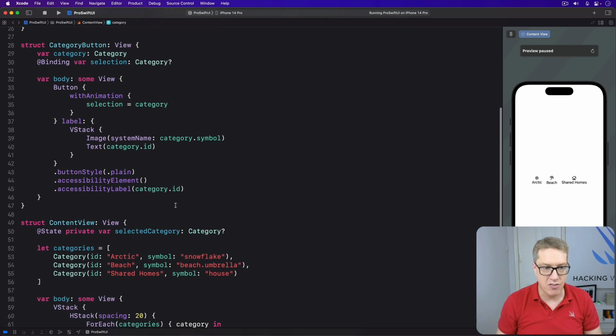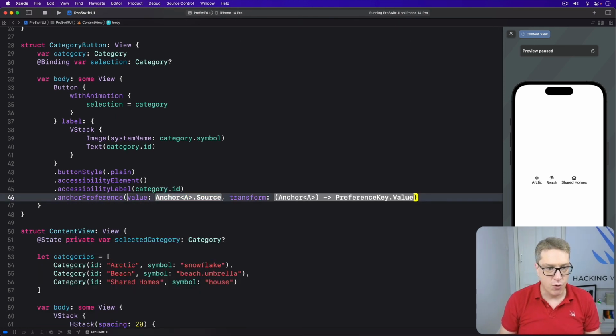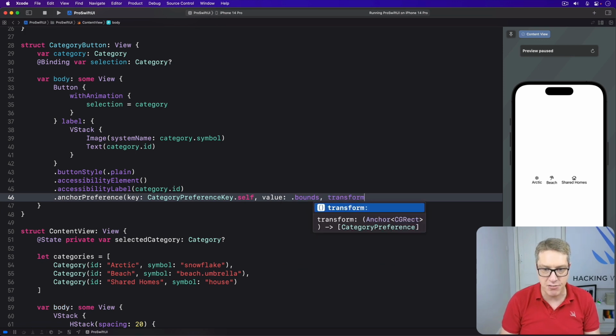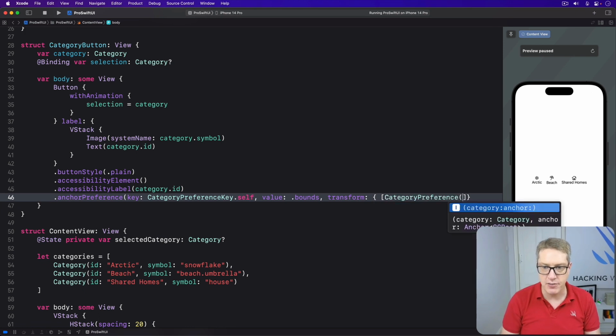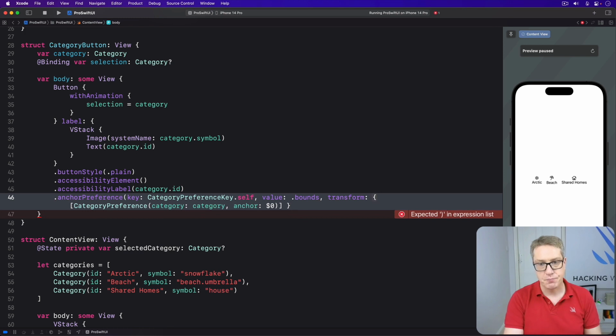So down here under our label, I'm going to say there is an anchor preference for the key category preference key.self, value of bounds, and the transformation function. This is going to be make a new category preference with the category being our category, anchor being $0, whatever's passed into the function. It's anchor, like that.